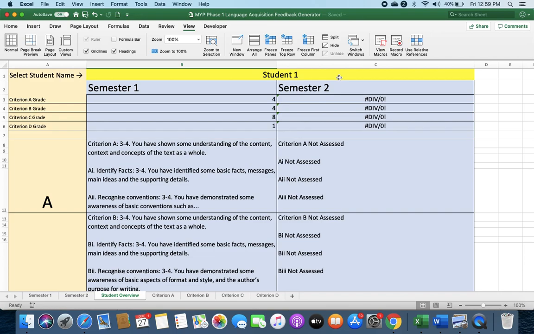And as you go over to semester 2, there's a separate tab for semester 2. It will give you all information for semester 1 and 2, and you can see how they're developing over the year.